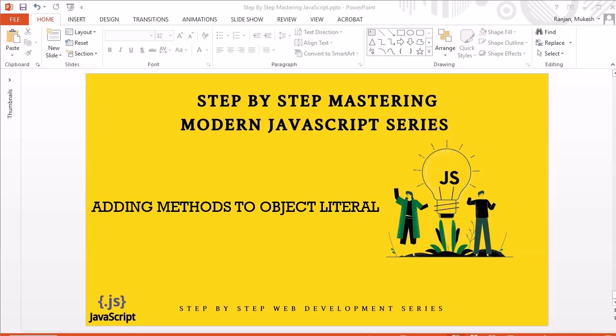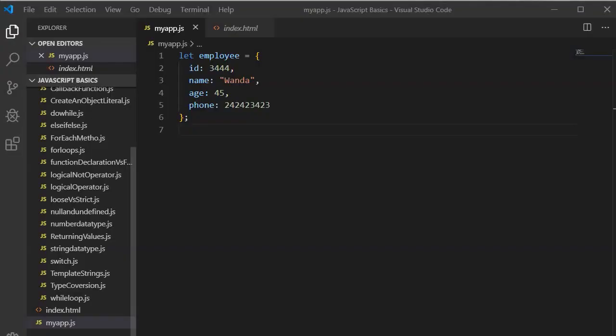In this session, we are going to look into how to add methods to object literals. So let's jump into the Visual Studio Code to understand this concept. In the last session, we have seen how to create an object literal in JavaScript, and we have also seen how to add properties within the object. So now we will look into how to add an object method within JavaScript.